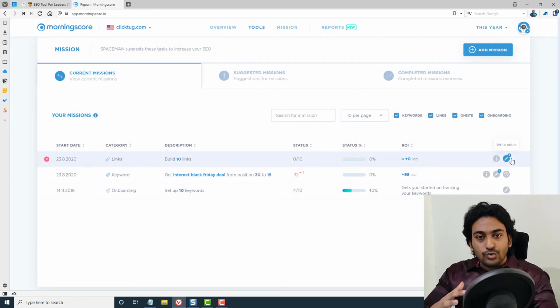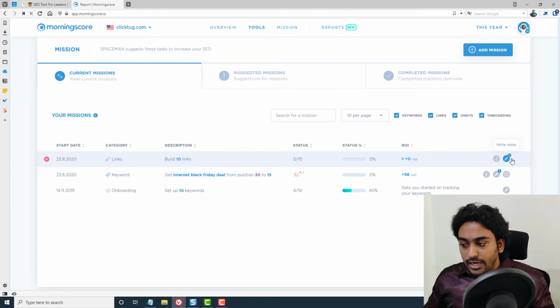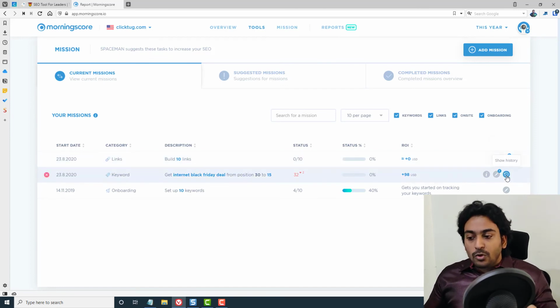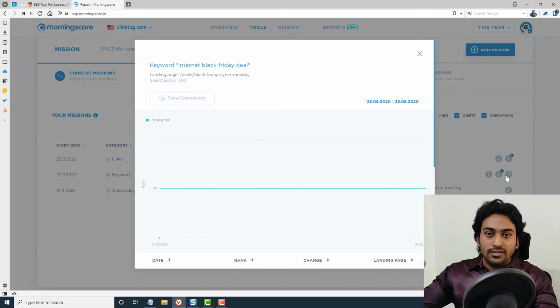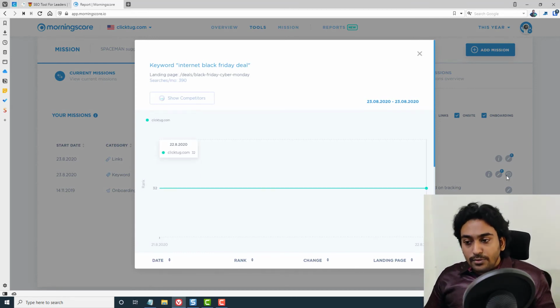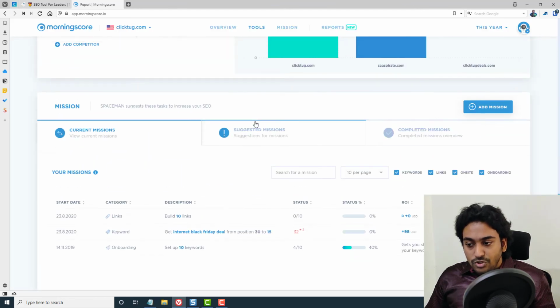So it's really easy to keep track of the stats by writing notes. And history, once you have started doing it, and if your goal is something, the progress and the degrees and everything will be shown on the history tab. So we have seen suggested, we have seen the current mission.